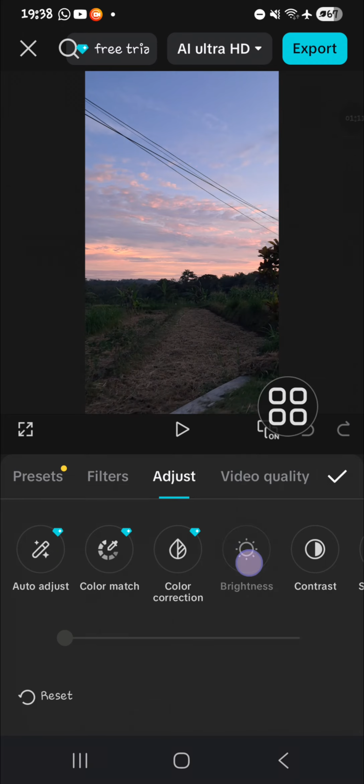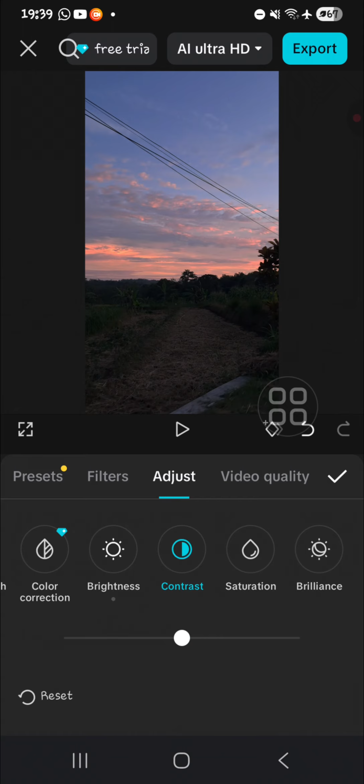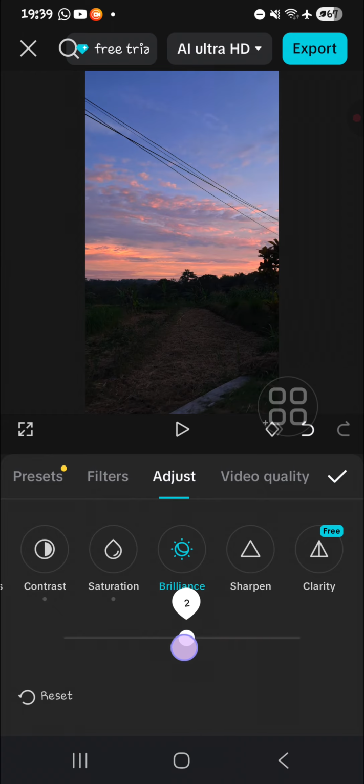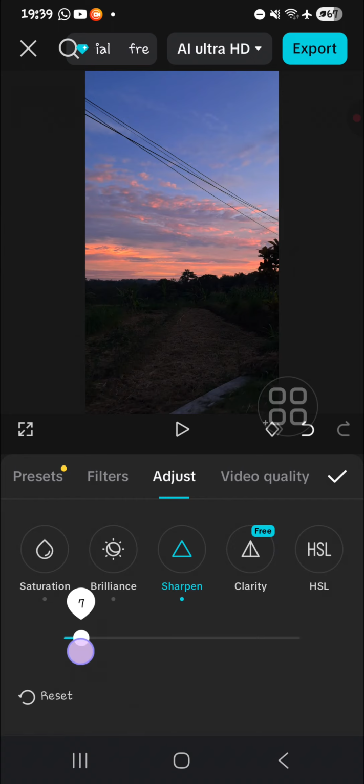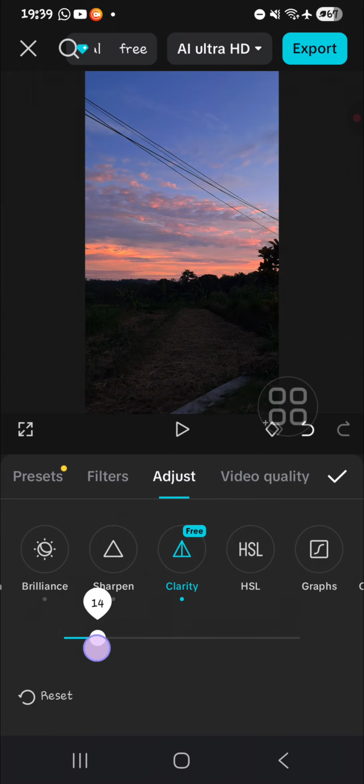So I'm going to adjust the brightness. I'm going to reduce the brightness like this. And I'm going to select contrast, and I'm going to increase the contrast just a little bit. And then at the saturation, I'm going to increase it as well, but just a little bit. And brilliance, for the brilliance, I'm going to make it minus. And for the sharpen, I'm going to increase it. Okay. And I'm going to go to the clarity and then increase it.